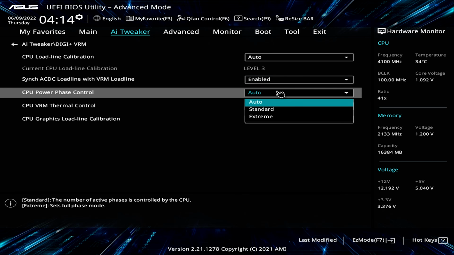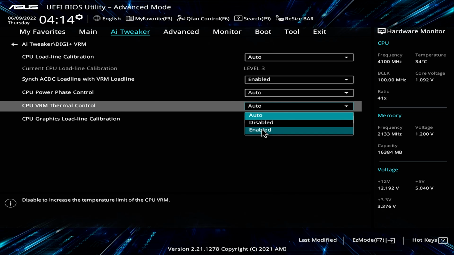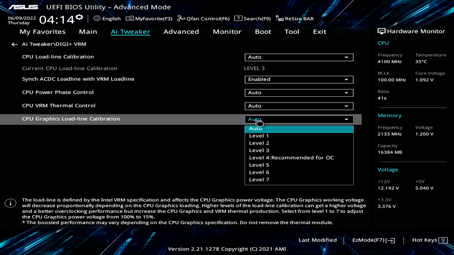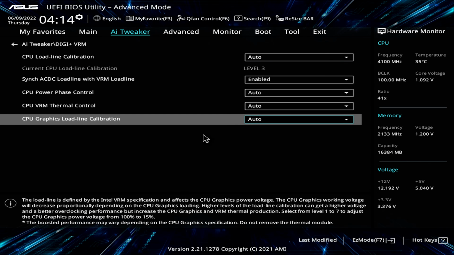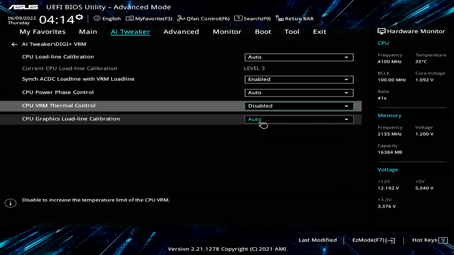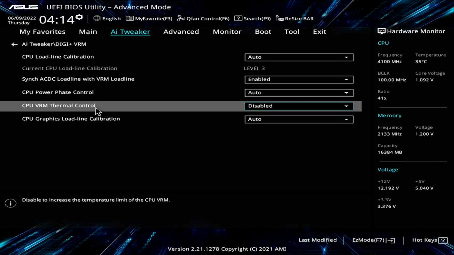CPU power phase control, auto, standard or extreme. Again, for moderate processors, I would say leave all this to auto. If you're running a higher end processor on this board, you've probably picked the wrong board, to be fair, because the VRMs aren't particularly good. So you may struggle to actually get any real performance enhancements out of this. If you choose to have the CPU VRM thermal control disabled, you may find in certain instances that may give you a little bit more horsepower, but at the risk of overheating your VRMs.